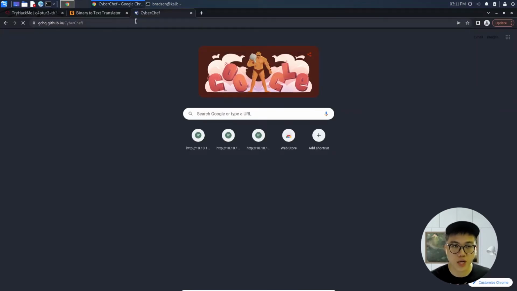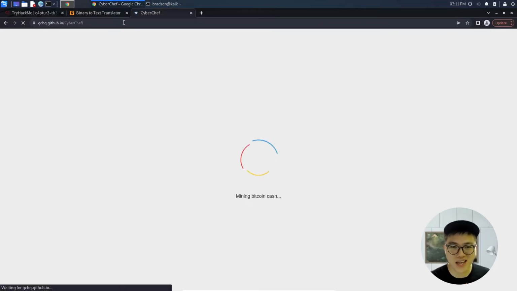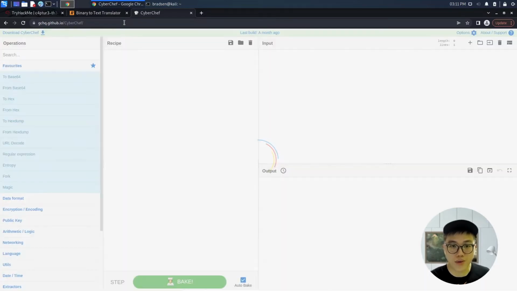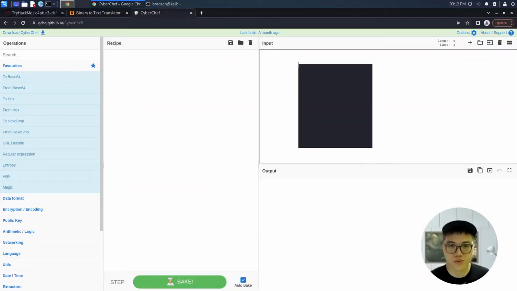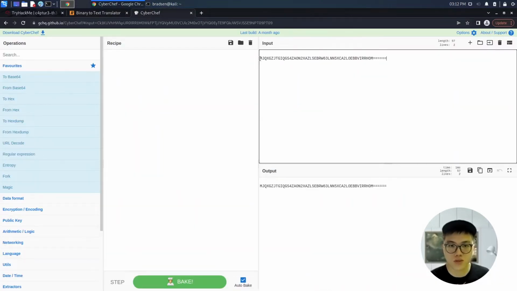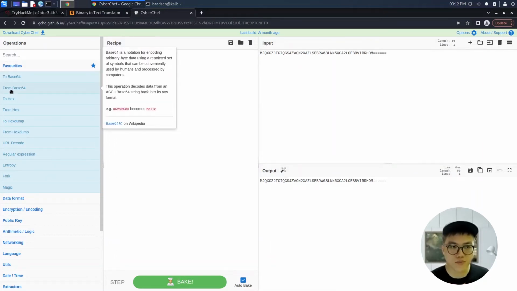This tool is called CyberChef. Wow, this tool is actually quite powerful. I use it to solve a lot of encoding questions. You have a lot of tools and it's very easy to use. For example, this is the one that I want to solve. So let's copy and paste. If I want to use base 64, I just double click.